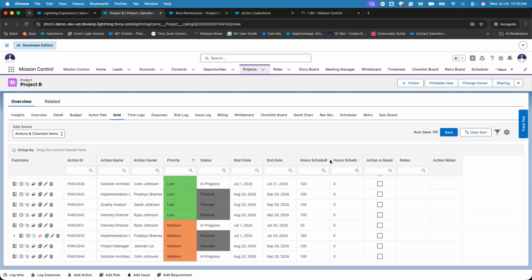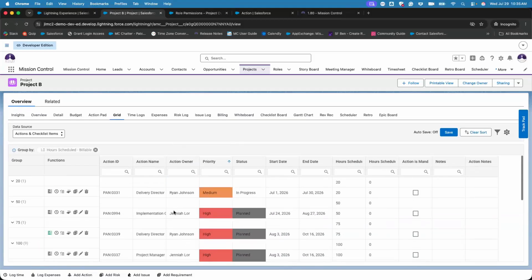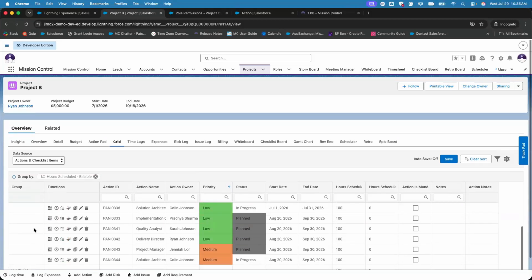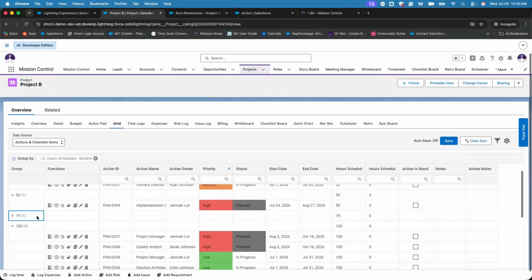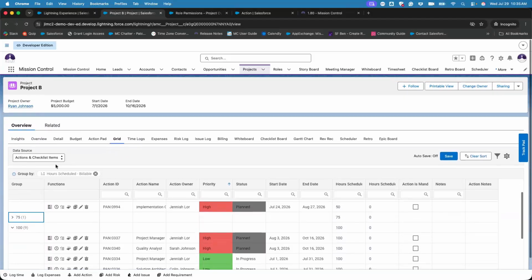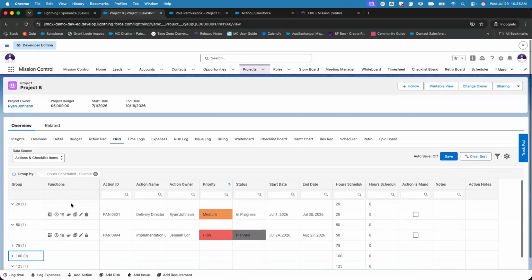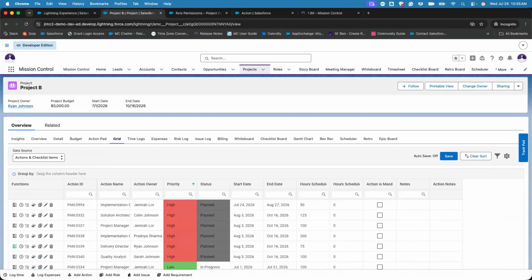Let's see, depending, you could group it by the hours scheduled. That's the closest it would get you to see really quickly a snapshot of what those hours look like, right? If I wanted to just collapse them, then I could do that as well. Perfect. No, that's a great idea. I'll make sure to add that to our team.